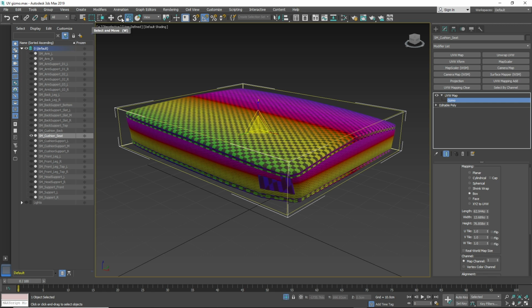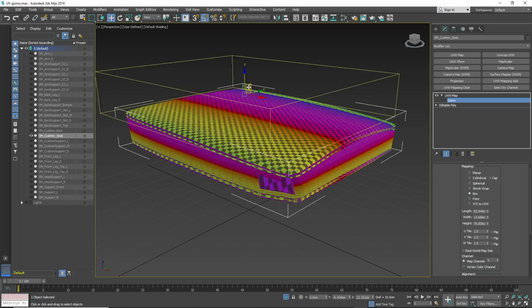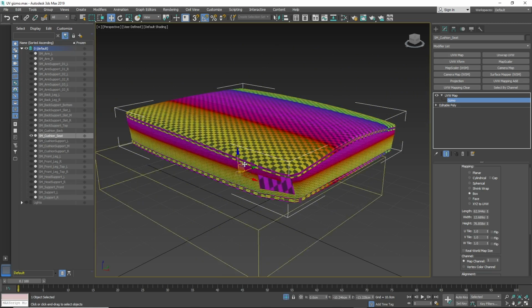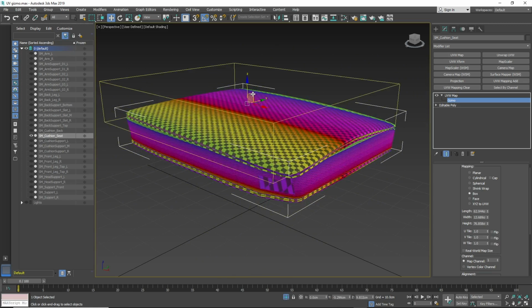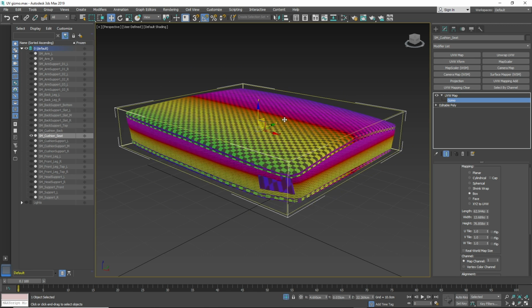What we can do now is engage any of the transformation tools that we have available and interactively control how the UVW coordinates are being mapped. For instance, with the Move tool engaged, I can click and drag on its ZY axis plane, and you can see, as I move the UV gizmo around, how this affects the overall mapping. Without letting go of the left mouse button, let's just right-click to cancel that operation.